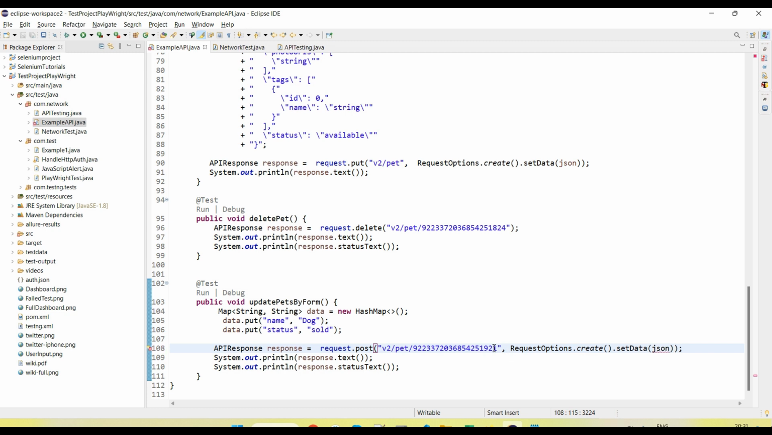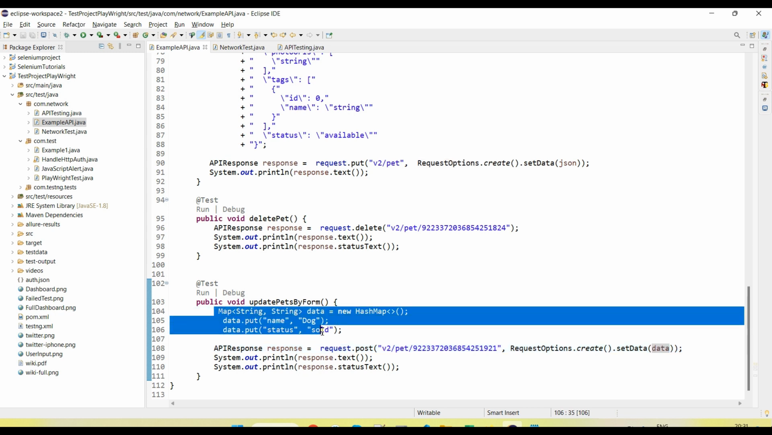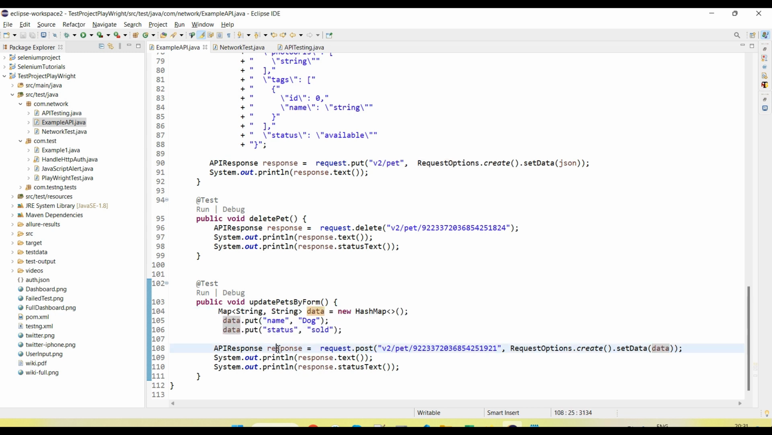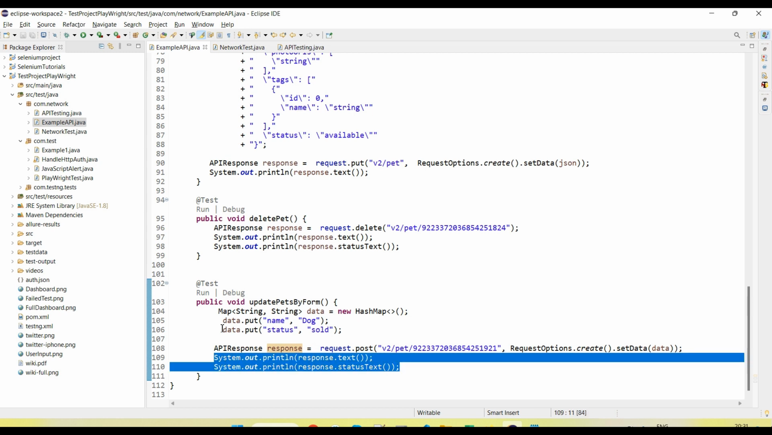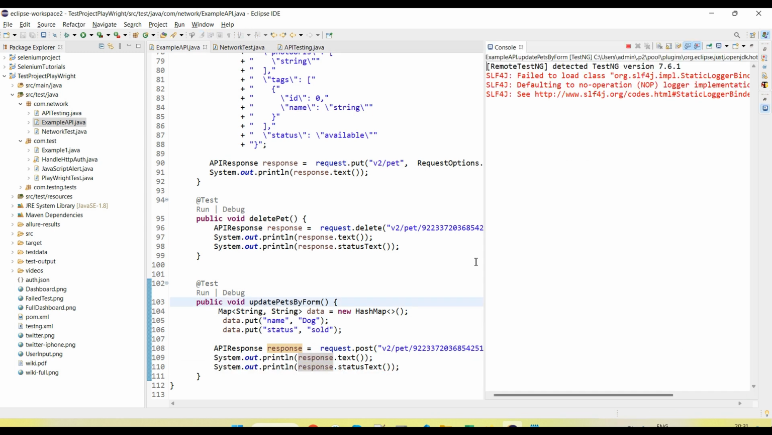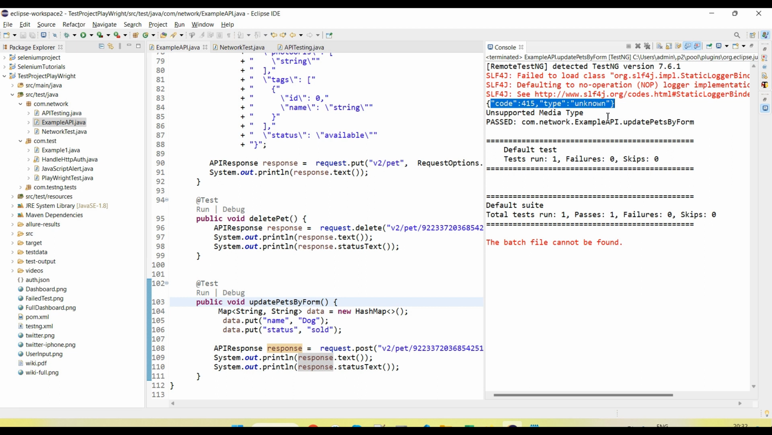Then here we have request dot post, passing the details, then the request option, setting up the data which we want to update. So this is the form data, and we will get a response and store it in the API response object. Then text and status code, both I am printing. Let me run. Yeah, so the code I'm getting here.